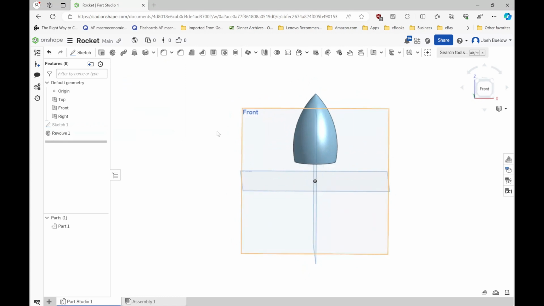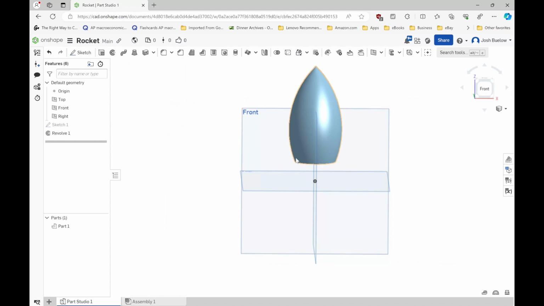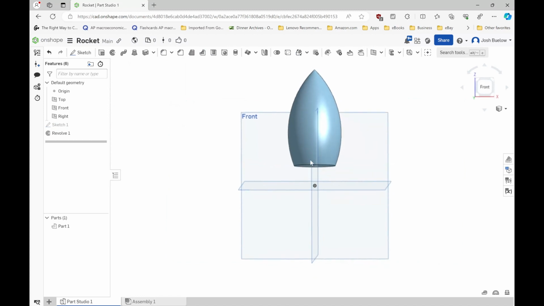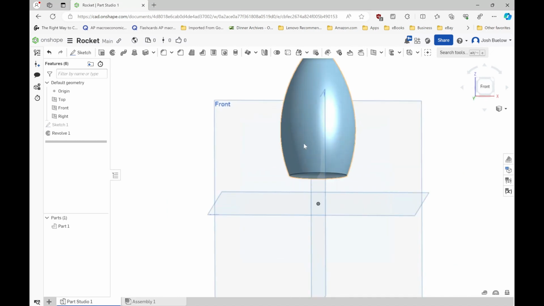It's a pretty stubby rocket, actually. I think I'm going to make that a little bit taller. Double click in sketch, and I'm just going to click and drag this up higher, and I'm going to drag this in a little bit. There we go. Green check mark. I like that better. Next thing we can do is add the nozzle on the bottom here where all of the fire would come out of.